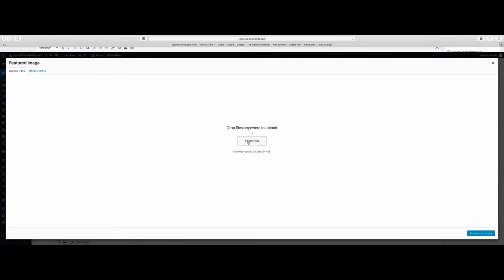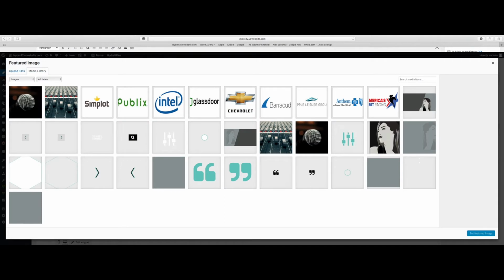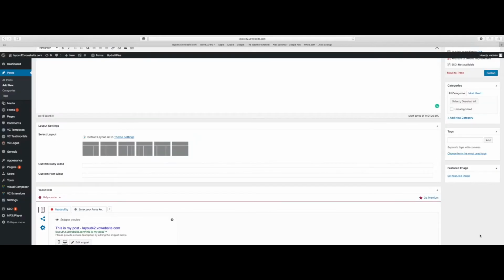Keep in mind that this is a picture going in an excerpt, so it shouldn't be a huge file. It'll just make your site crawl and load super slow, so resize your image before you upload it. So I'm going to choose this microphone, and I'm going to click this button in the lower right hand corner that says Set Featured Image.